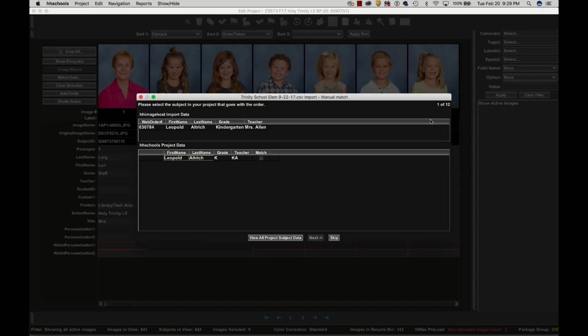And it's a simple process that with each one of these dialogues, I'm going to see the image host data. There's Leopold Aldridge, kindergarten, Mrs. Allen, and it's trying to match it to, as its best guess, last name Leopold Aldridge. There's a value of K in the project and KA for the teacher. So K probably is kindergarten, KA is probably Mrs. Allen. I'm going to select to match and go to my next one.